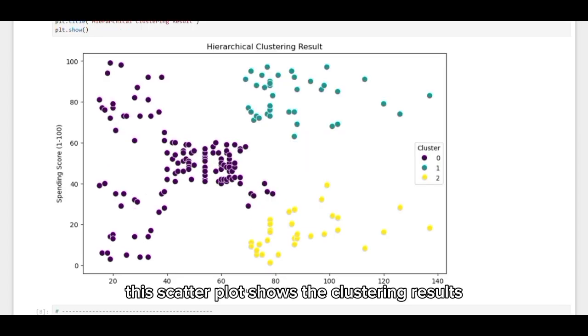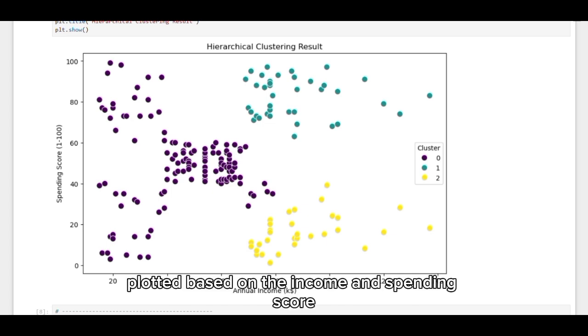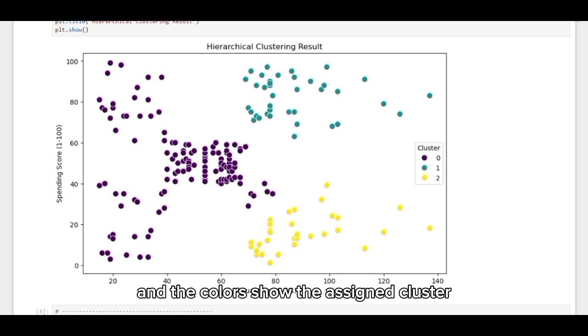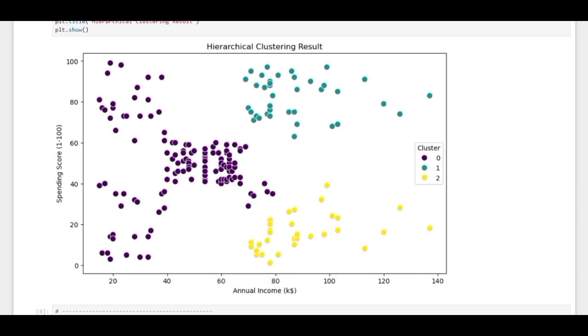This scatter plot shows the clustering results. Each point represents a customer, plotted based on the income and spending score, and the colors show the assigned cluster. As you can see, there is a clear separation between customer groups, which confirms that the clustering worked well.